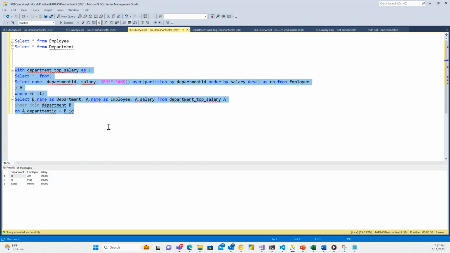So now I have the department name and the corresponding employees who have the highest salary, and that highest salary as well, for each of the departments, right? So this is how we solve this particular question.